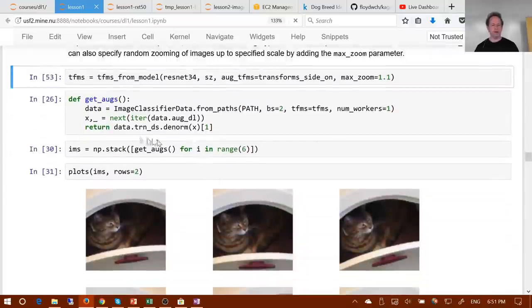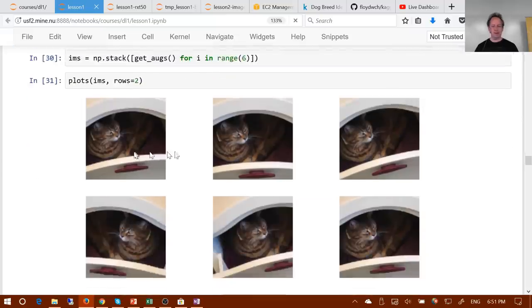Again, we'll look at the code in more detail later, but the basic idea is I've built a data class multiple times. I'm going to do it 6 times, and each time I'm going to plot the same cat. And you can see that this cat here is further over to the left, and this one here is further over to the right, and this one here is flipped horizontally, and so forth. So that's data augmentation.